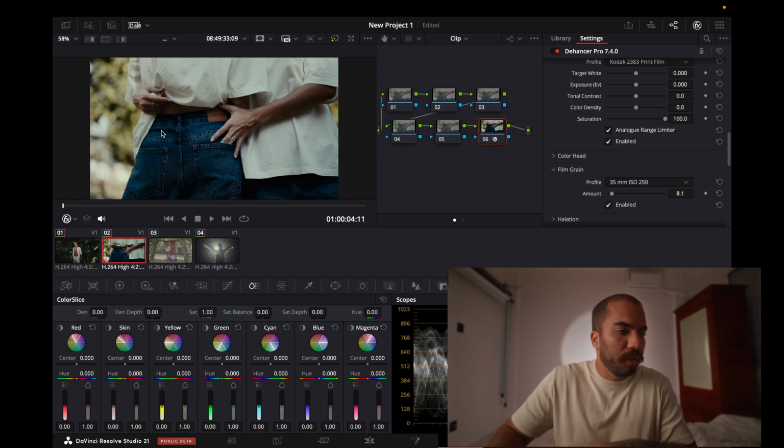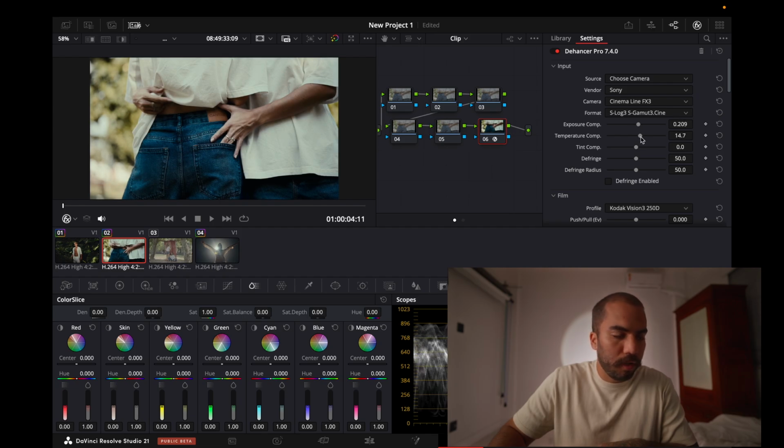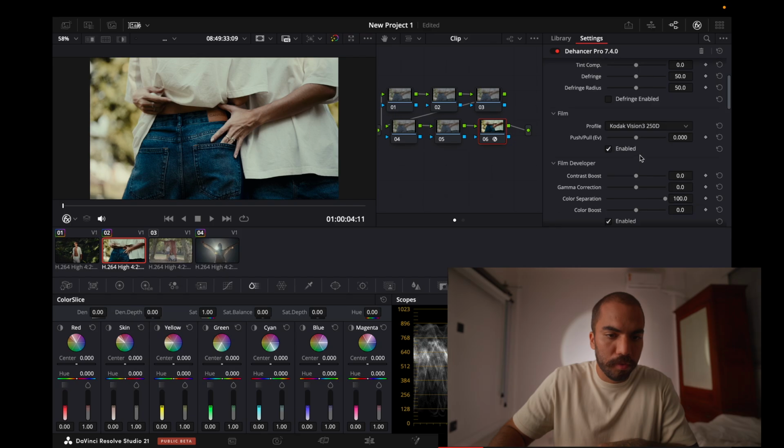Right here I have footage with a look that I don't like a lot, but that's why we start from here, and then we're going to go fixing it. It's not that hard. Just try moving the sliders and you're going to get the results that you want.